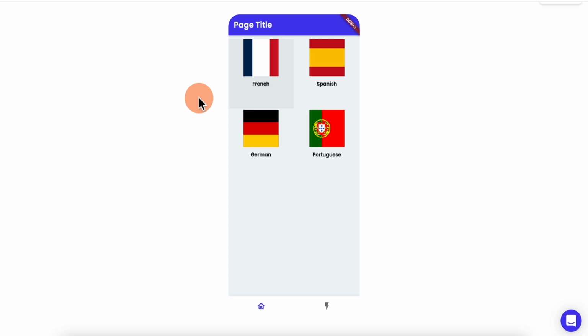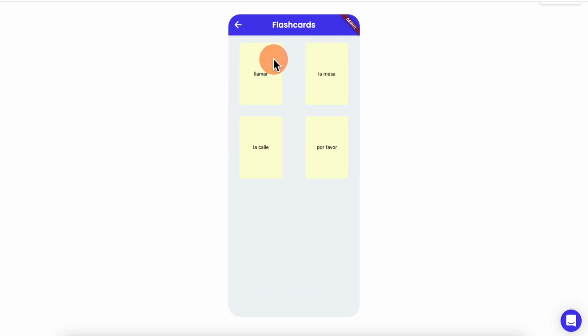All right, so here's the app. Let's click on the language Spanish, and we see the flashcards. Okay, so it's a little bit better color. We can maybe add a border. We can add depth to it. There's lots of things that we can do. We can also increase the font.